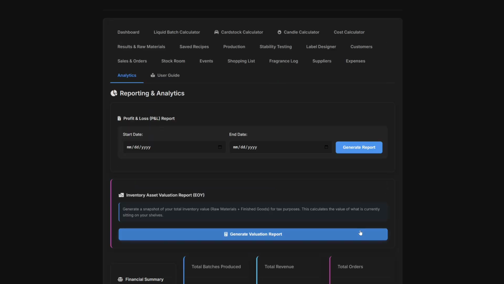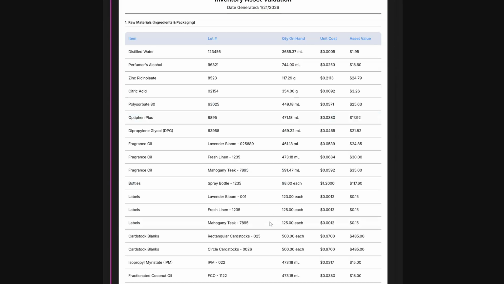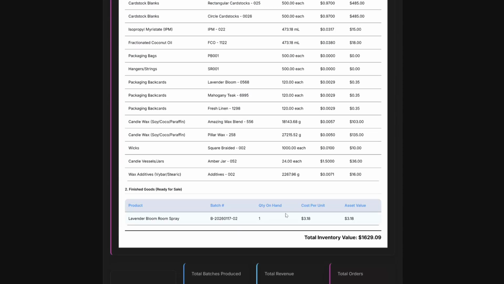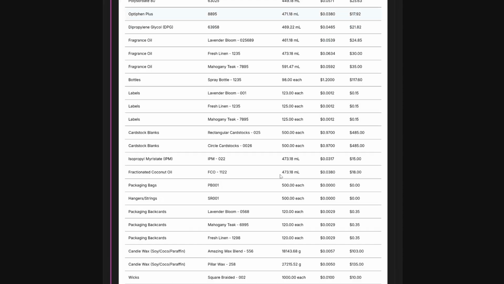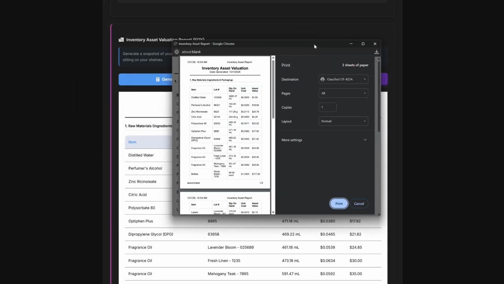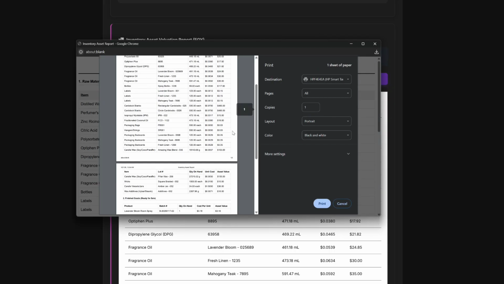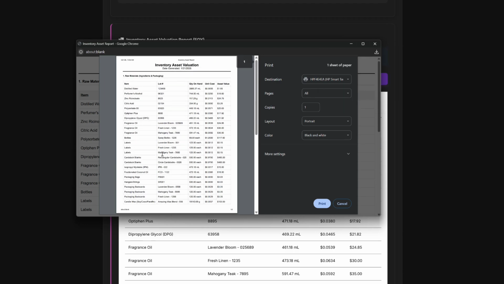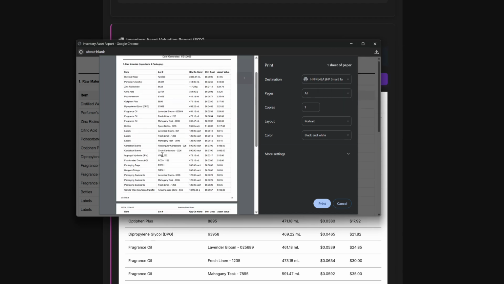Okay. Over here, we can generate a valuation report for the end of our year. Say, for example, the year is coming to an end. We can click on this and we can generate a report right here. Okay. This is for our inventory. This software can give you this for the end of your year. Okay, I did this for the end of my last year, and you can generate a report and you can actually print an official report. If I click on that, you can see the report here. All right, it's small here, but of course you can enlarge it. So that's how you can print this out and take it to your taxes.